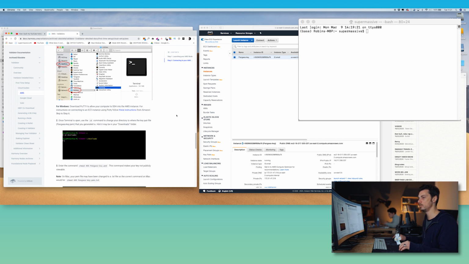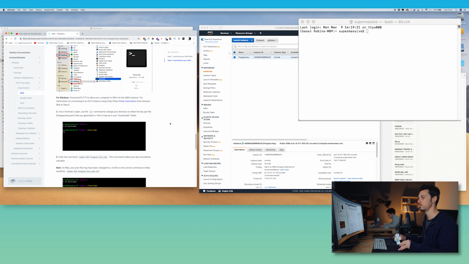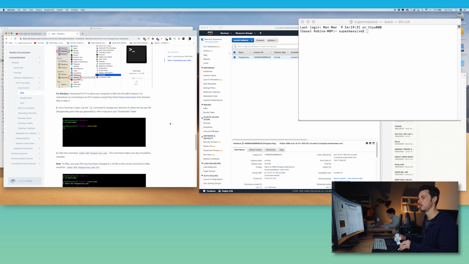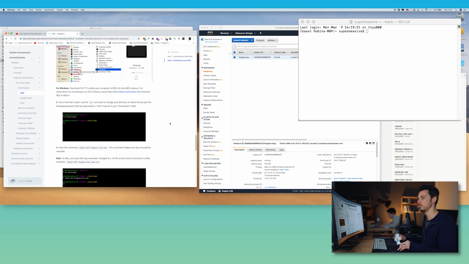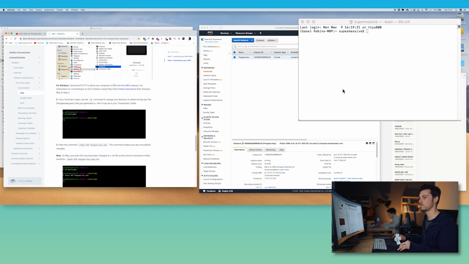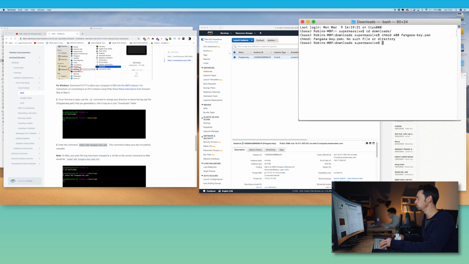Once terminal is open, use the cd command to change your directory to where the key pair file is. So I need to change it to cd downloads. Okay. cd downloads. Yep. And enter the command chmod pangea key.pem. No such file or directory.